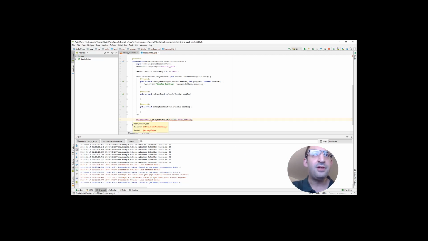Why? Because I think yes, returned is an object, so I will cast it to audio manager. Good. Now I want to retrieve two values from this audio manager. I will retrieve the maximum volume of my device. The second thing, the current volume of my device. How to make it? Like this.